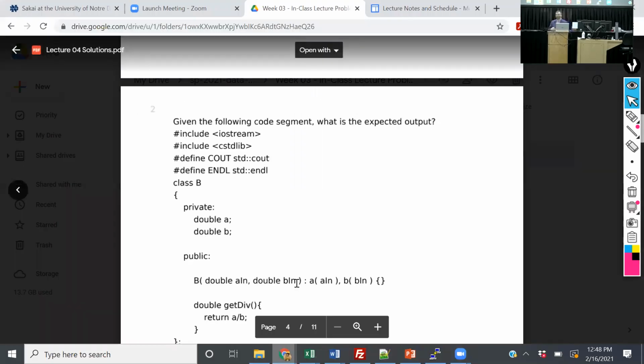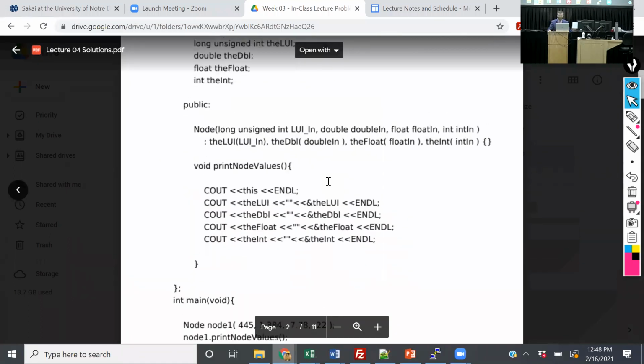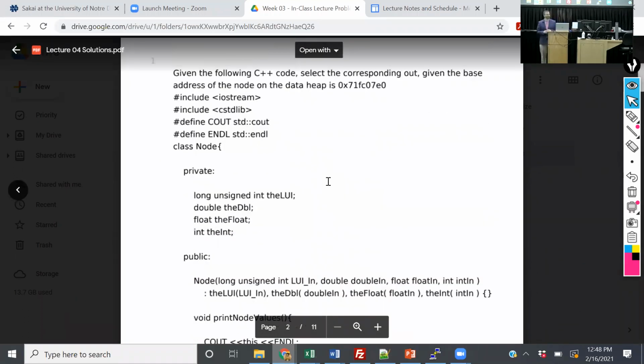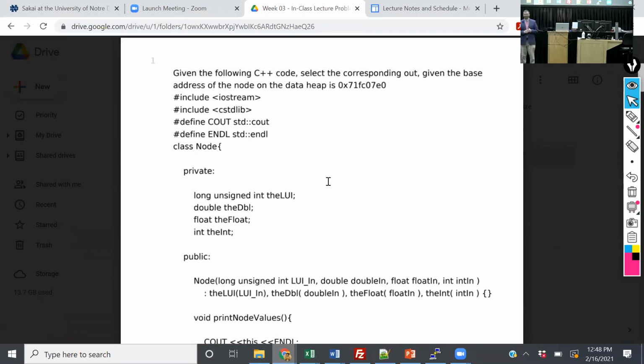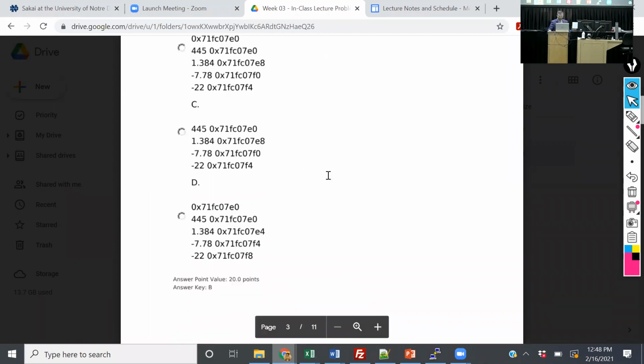Okay, so who would like to discuss what they got for this problem? I'd like to share their solution. Any guesses? Yes, B. So here's what's going on. The correct answer is in fact B, and here is why.